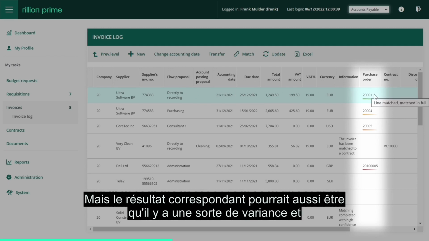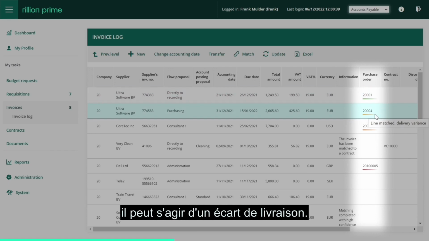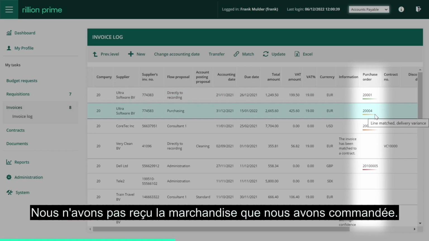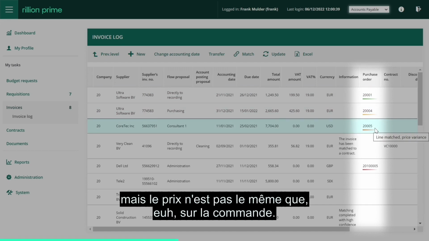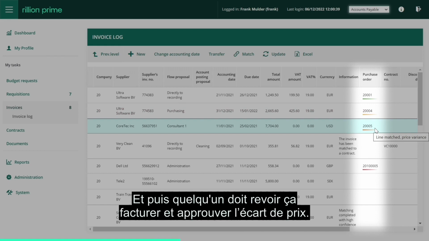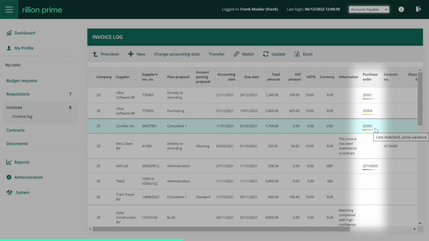But the matching outcome could also be that there is some kind of variance, and it can be a delivery variance. We haven't received the goods that we ordered. Or a price variance. Yes, you do find the order, but the price is not the same as on the order. And then somebody needs to review that invoice and approve the price variance.